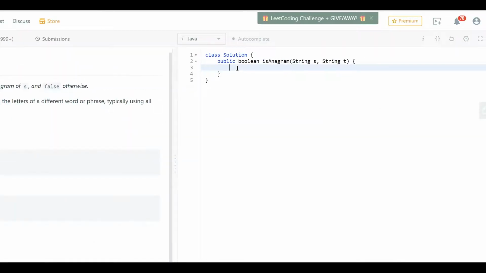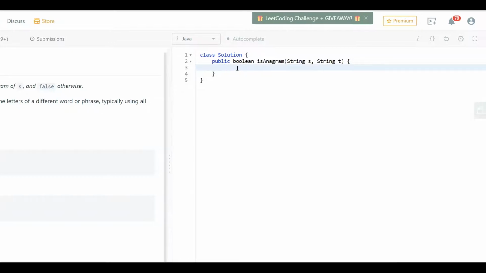Initially we have to make two arrays of 26 length. So what I can do is int array, I can say str1, str1 array, is new int of 26 size. So this is our first, and we can do our int str2 array, and it will also be of size 26. Now what we can do is loop over our first string to increment our count of first, like str1.